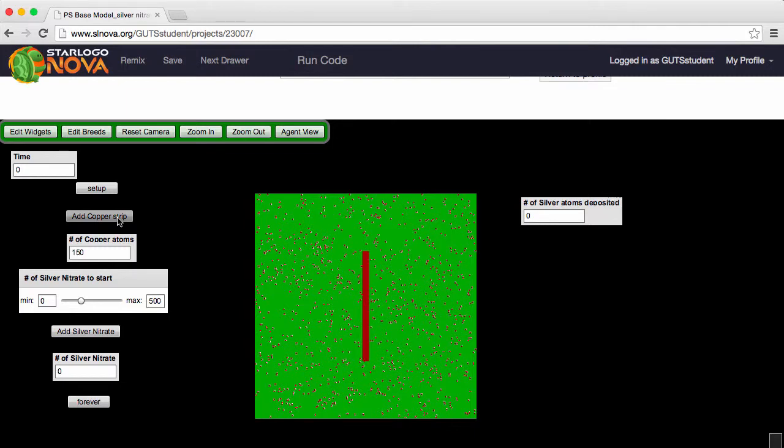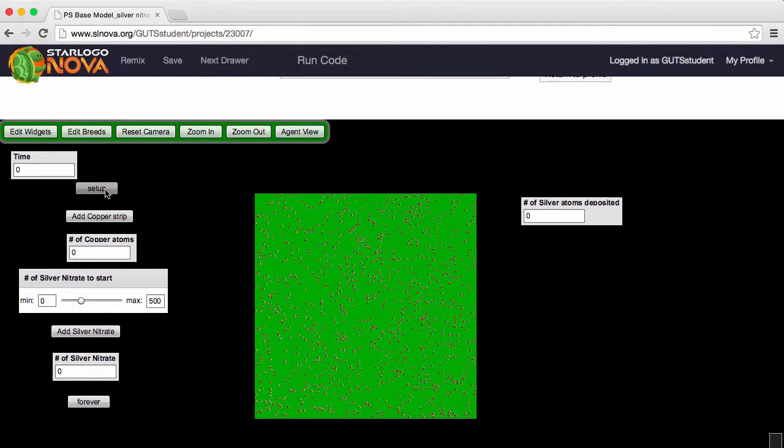Now we also have an add copper strip button. This is a run once button also. It will create 150 copper agents, each representing one copper atom. However, notice that if I click this button again, now we have an additional 150 copper atoms that are created. We cannot see them, but they're on top of the other 150 atoms or agents. So be careful with this button. I'm going to hit the setup again to clear the terrain and add one copper strip which has 150 atoms.